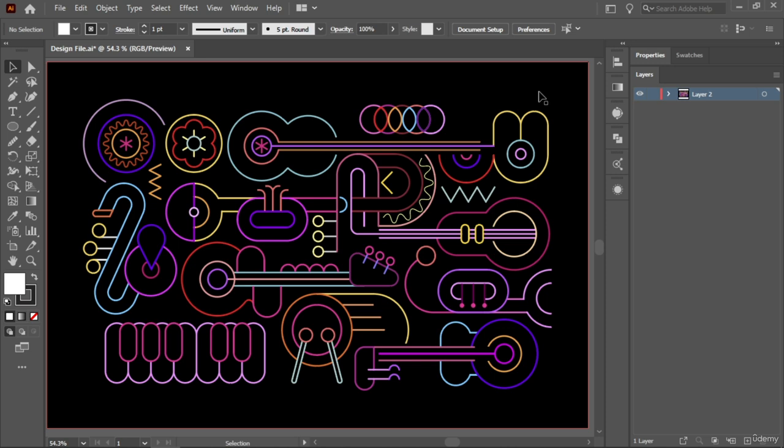Whenever you are making a design for web, basically Facebook, Instagram, a website or anything like that, which involves a screen, you design in RGB. And whenever you are making something which is going to be printed, like a t-shirt design or a pamphlet or a mug design or a pen design, you design it in CMYK.